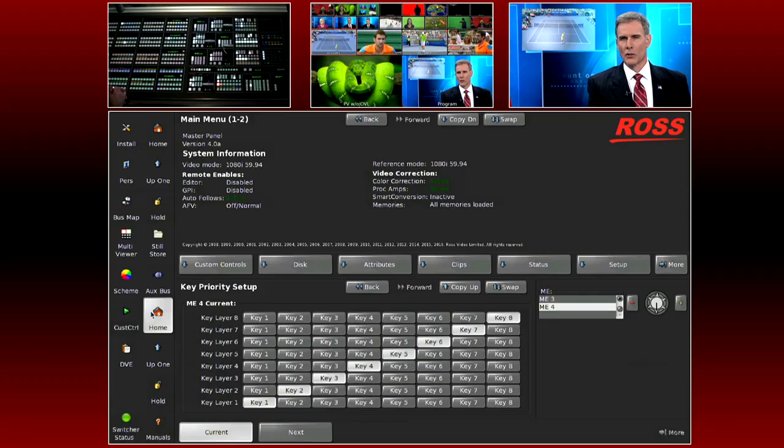If at any time I need to adjust the key layering, I can always, in this menu, just change the order in which those keyers are layered.